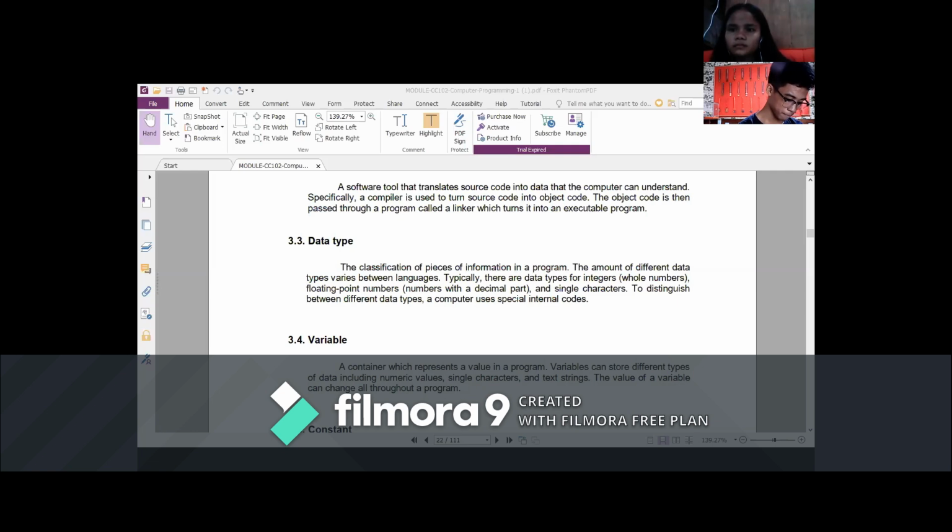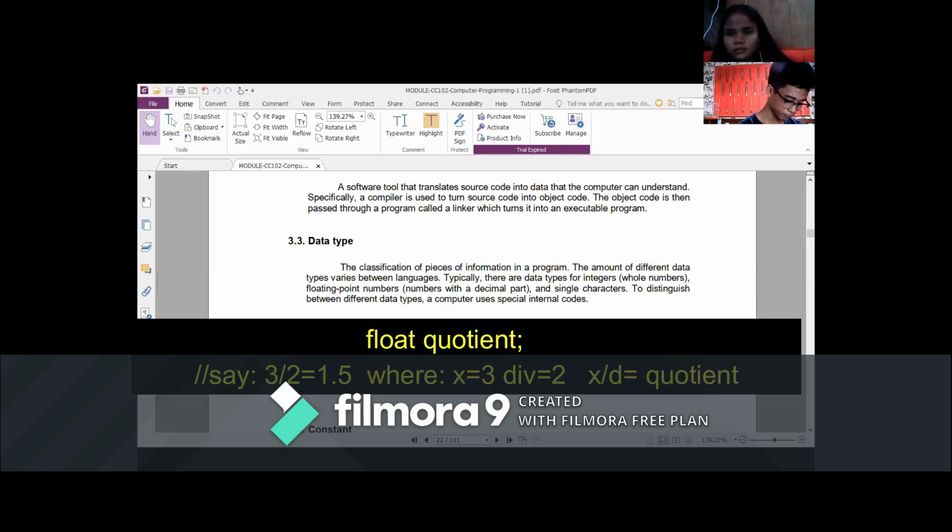Okay. So another data type, as mentioned earlier, was a floating point. We could have here float. Okay, for example, float. Ano yung mga numbers na magbibigay sa atin ng value which has a floating point?